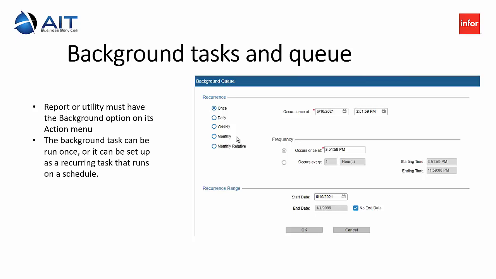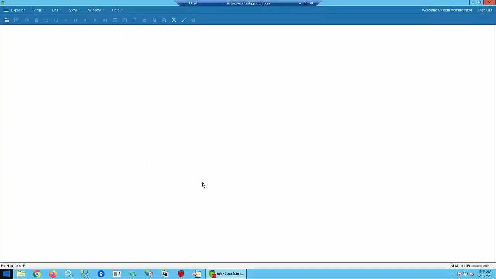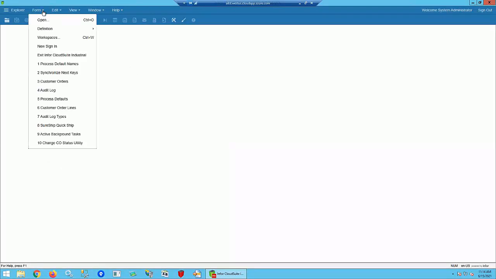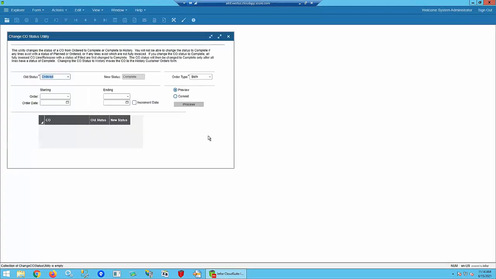With your chosen reporter utility open, simply click the actions drop down on the top of your toolbar. You can click background. Alternatively, you can right click in the form to pull up the actions menu as well. The background queue form will then open, and from here, you can set your frequency and task schedule. So I'd actually like to take a minute to walk through this process. You should be able to see the SyteLine application pulled up. I'm going to set up a utility called Change CO Status Utility. We're going to set this up on a queue.